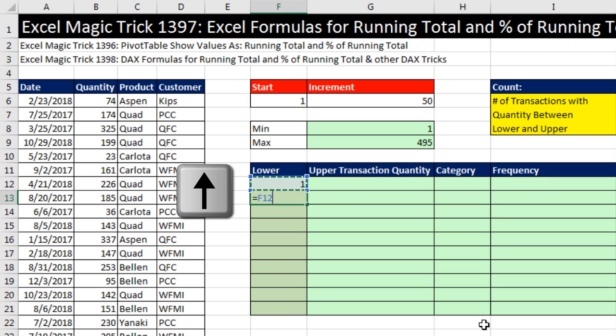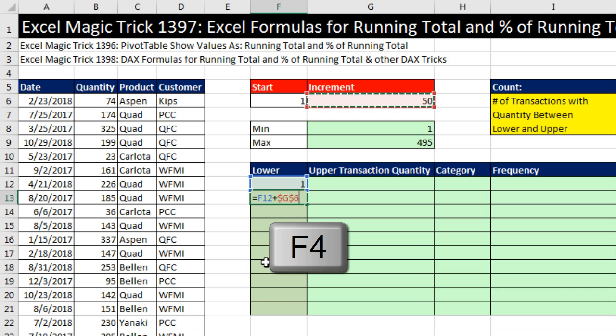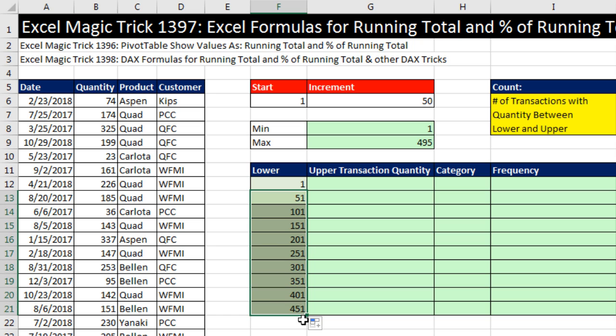So equals relative cell reference 1 above plus the increment. And I'll use the F4 key to lock it. Control enter to put the formula in the cell. And then point to that fill handle. And when I see my crosshair or angry rabbit, I can click and drag. So there are the lower limits.